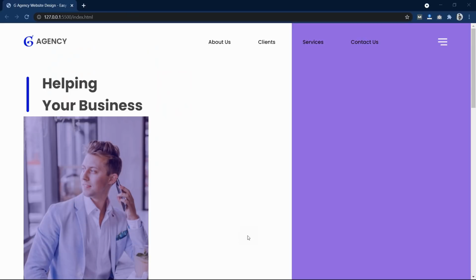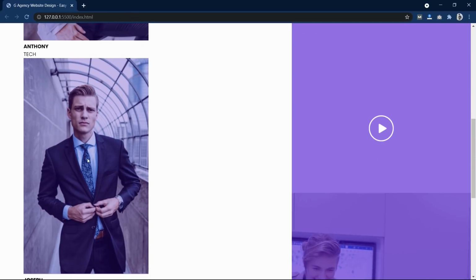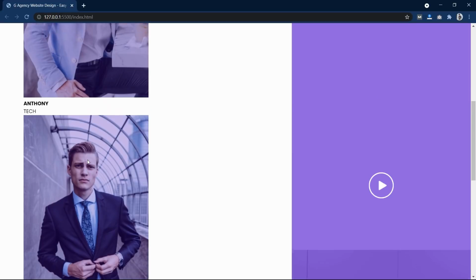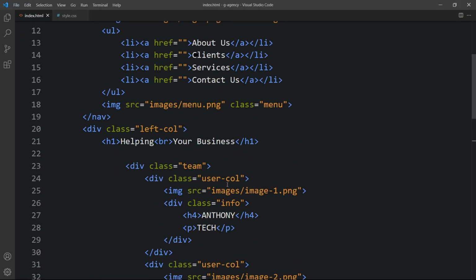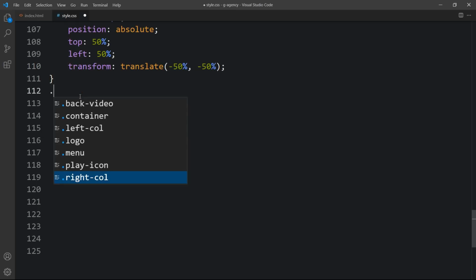After adding this, you can see 3 images here, but it is coming vertically, so we have to add the CSS properties for this one. Let's come back, and here you can see we have created a class name team. So just copy and paste it here in this CSS file.